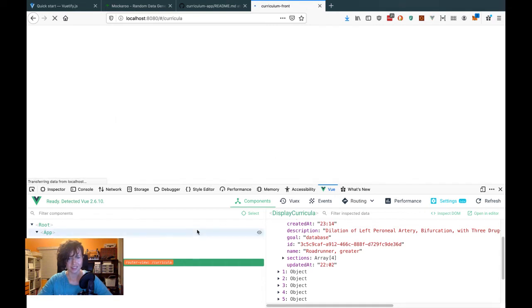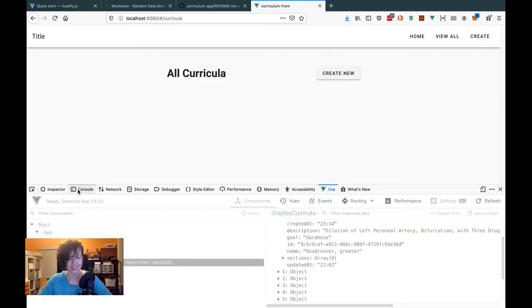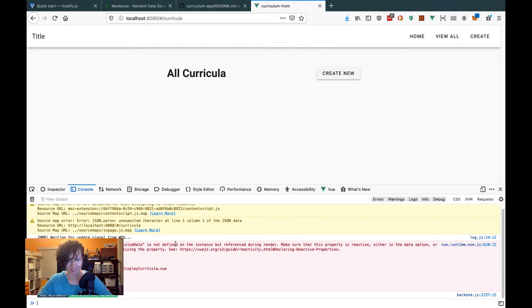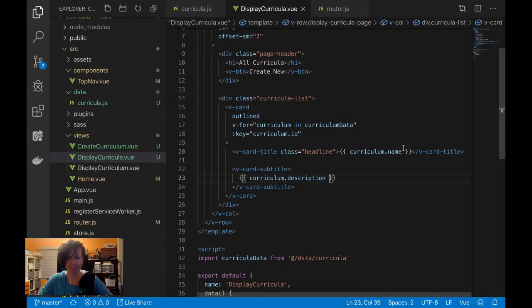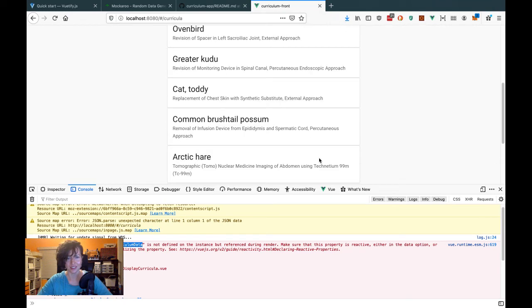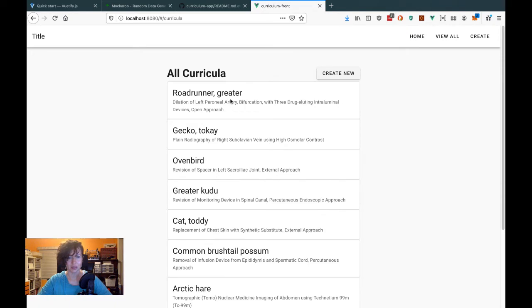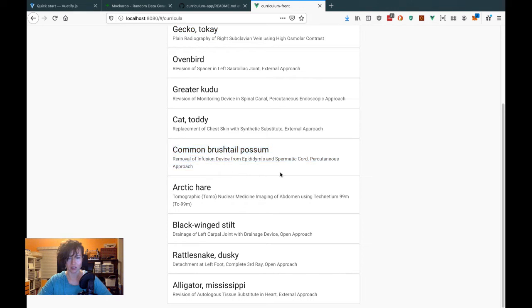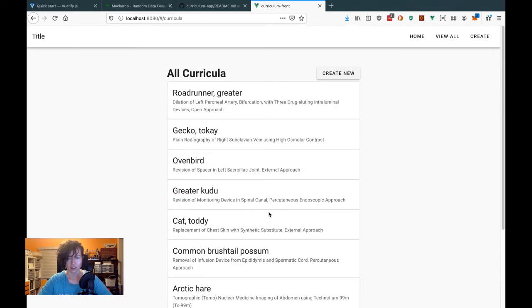Did that work? No, it didn't. It's not defined on the instance, but oh, I spelled it wrong. That's why. All right. Yeah, curricula data. Awesome. Yay, now I have all my cards. And these would be curriculum names, obviously not animal names, but it works. And the description is actually good for that. Alright, I'm just going to give these cards some spacing in between each other, and then I'm going to work on making it clickable.